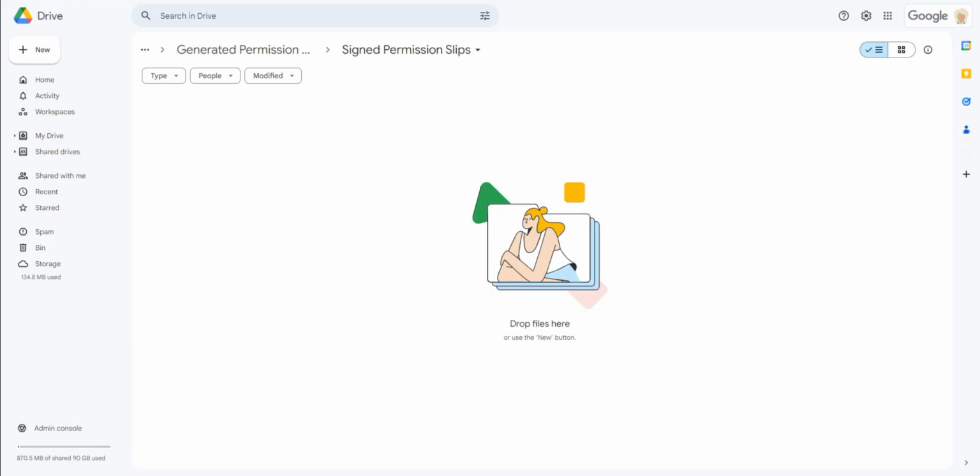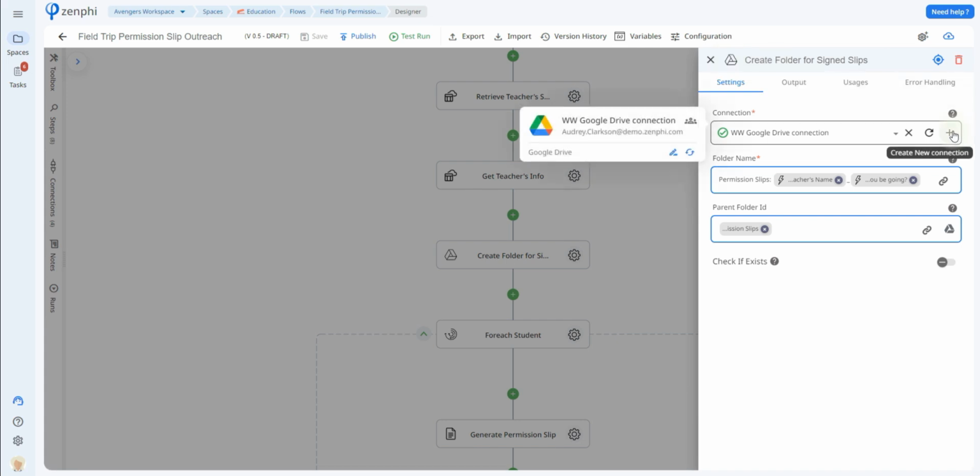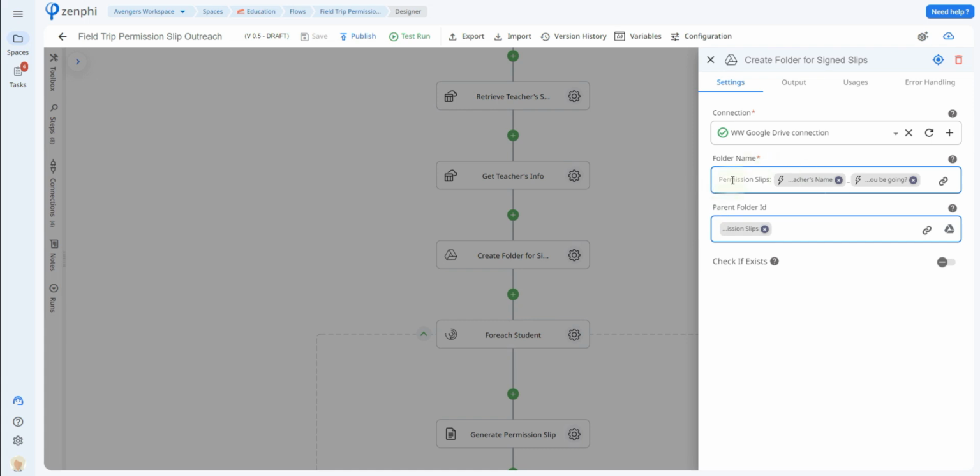Now inside of our Google Drive, I have created a folder where we're going to store all of the signed permission slips, but I want to make sure that there is some sort of organization inside all of those slips. So we're going to create a folder. Set up your connection to your Google Drive to authorize Zenphi to actually access your drive. To do so, you're going to click on the plus icon here to create a new connection, and I'm going to be naming the folder permission slips, adding the teacher's name and where they're going to be going. So for example, we would have the date and then to the water park or to the museum, etc. And we're going to be saving that folder inside of this main sign folder.